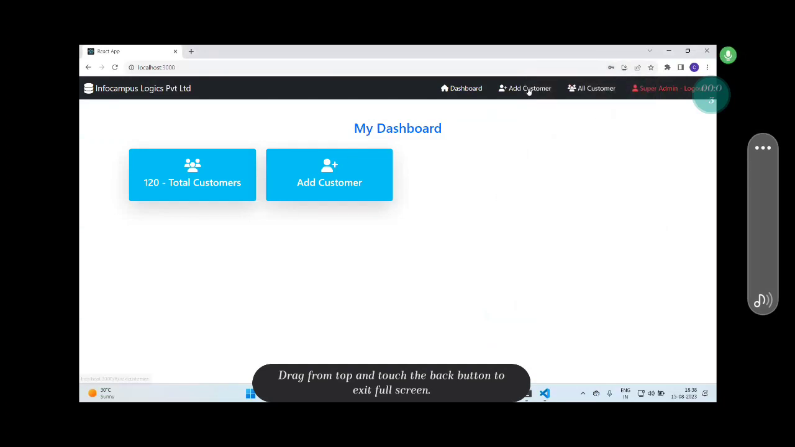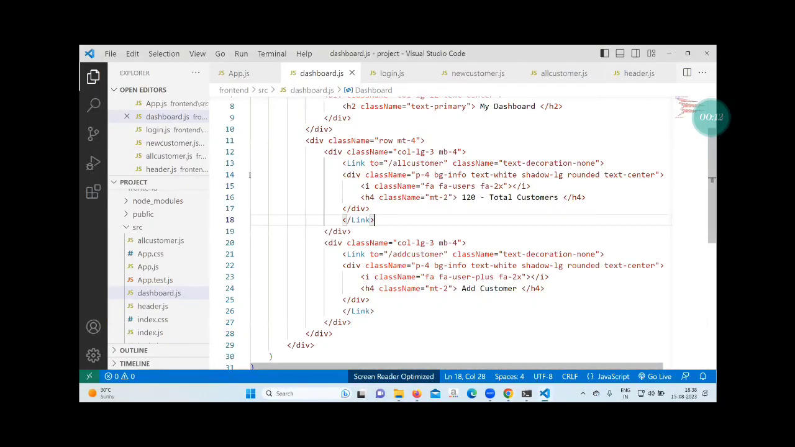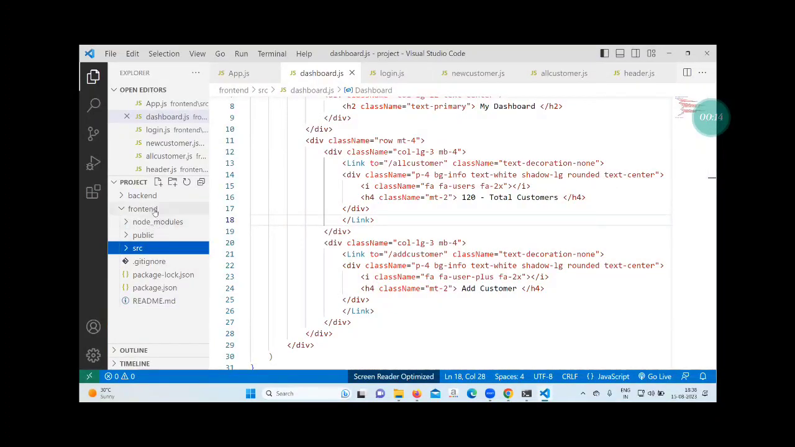So we were till here, right? And we need to work on the schema part first. So first we'll have call customer and then all customer. So for customer we need to create the schema. So go to your backend folders. Okay.